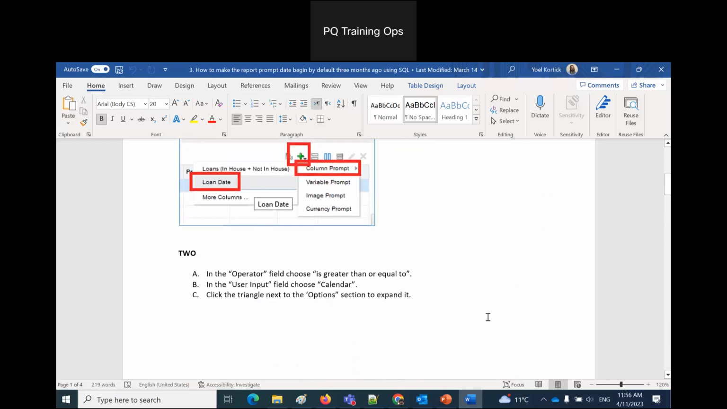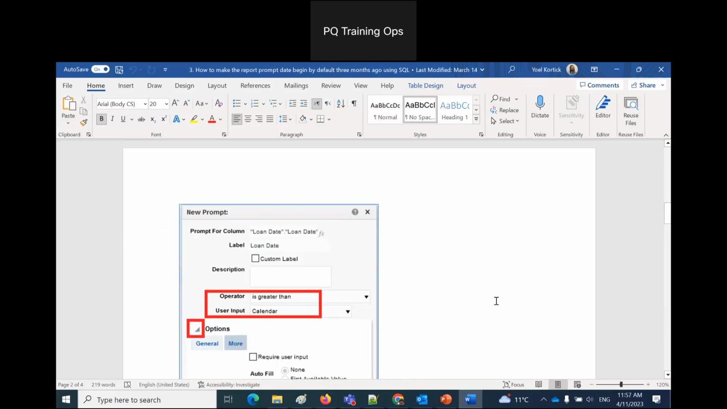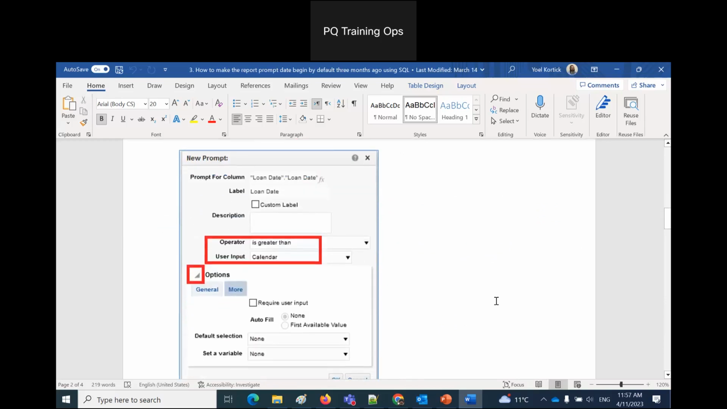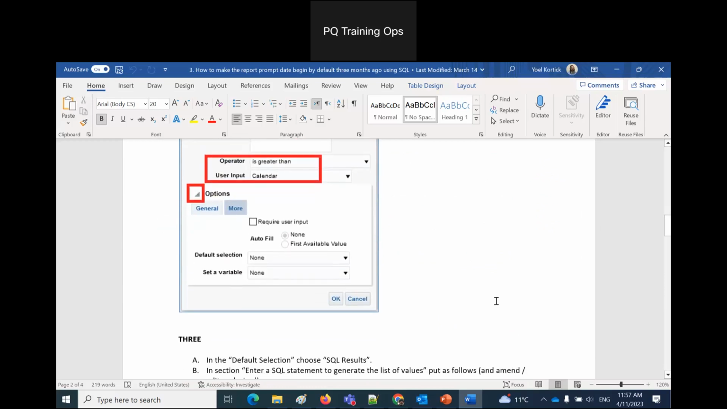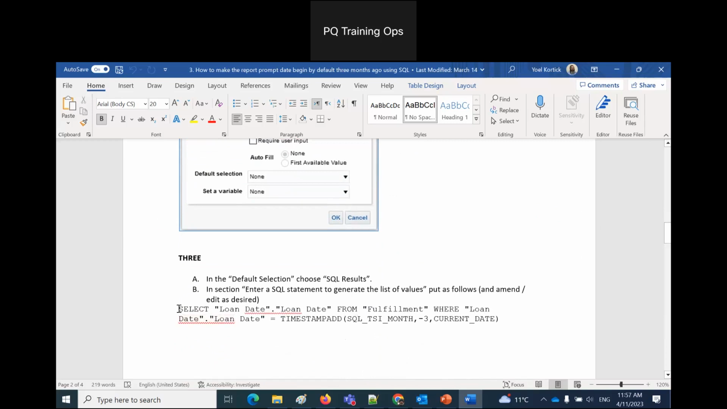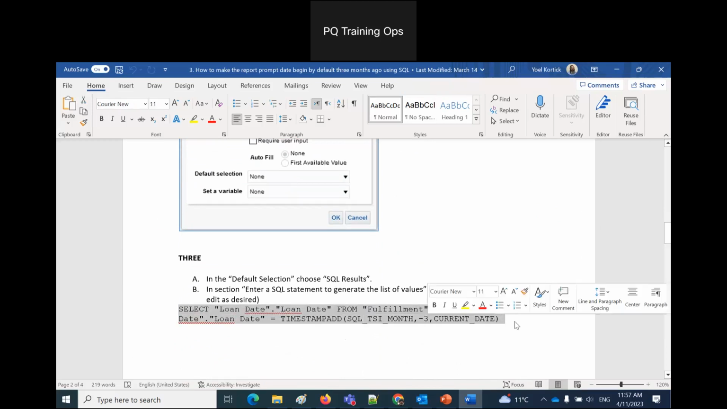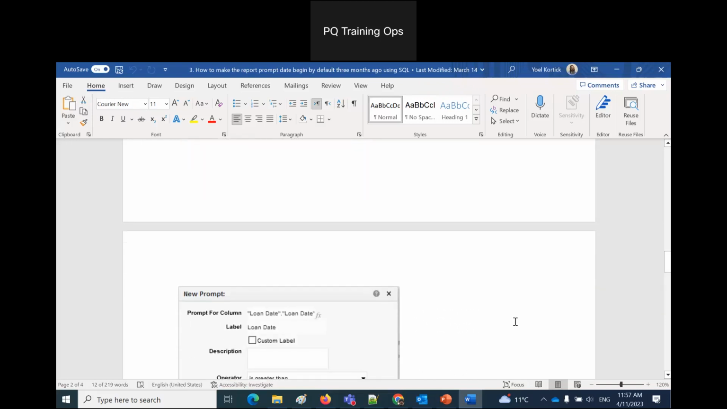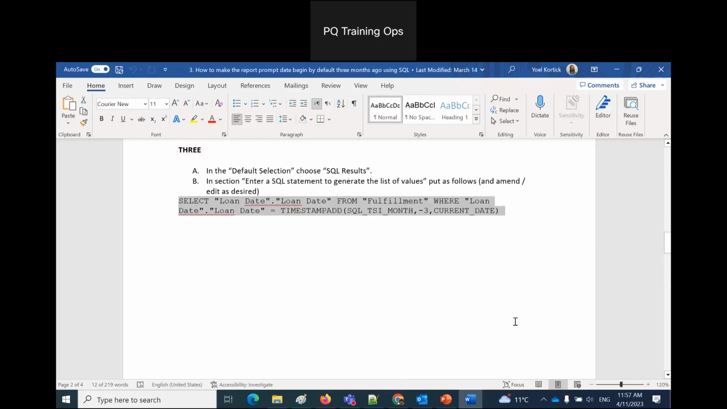Okay, so in the operator field, we'll choose is greater than or equal to, and then we'll choose the calendar, then we'll click the triangle next to it. Okay. So we'll say is greater than, well, we can even say is equal to. We can leave ours as equal to. That was, in this example, they wanted the loan date is greater than. So, this is the SQL. Now, let's say we don't know what the SQL is. We can always do a filter, which is going to give us the SQL we want. And then we have it, we can just copy it.